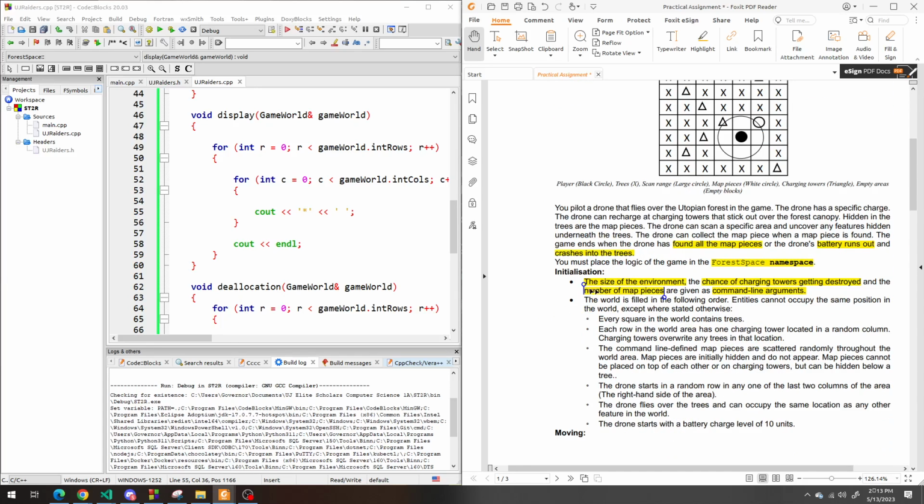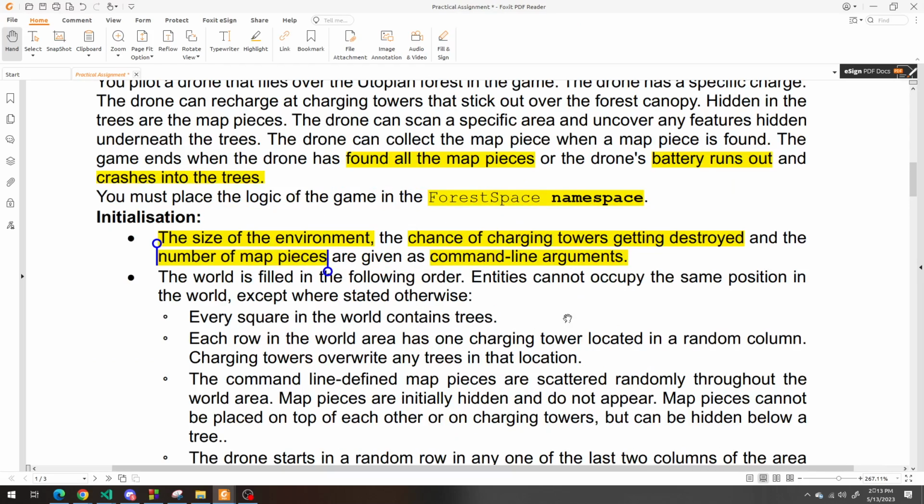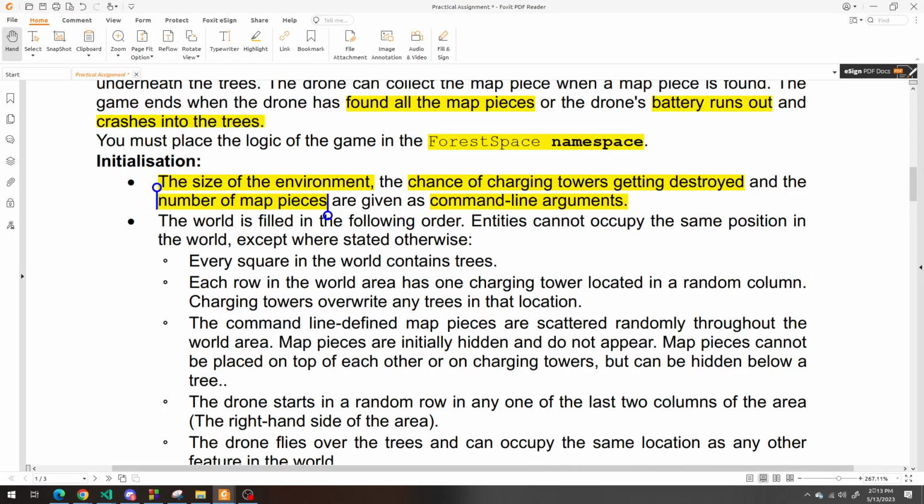What's inside the world. Now we are coming to the initialization part, because we also need to initialize what's inside the world. Right? So these are basically the features. So what do we have? We have trees. You can highlight every square in the world contains trees.